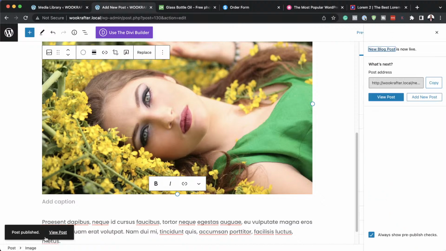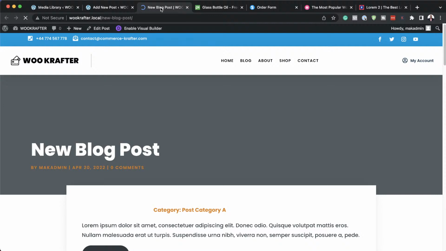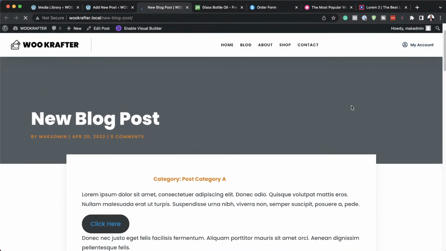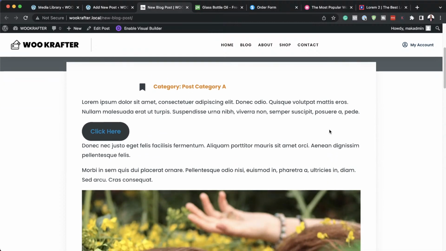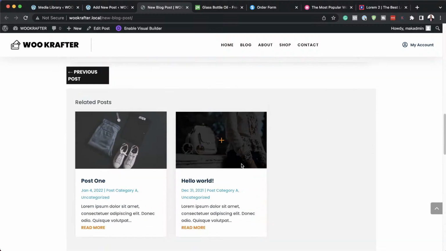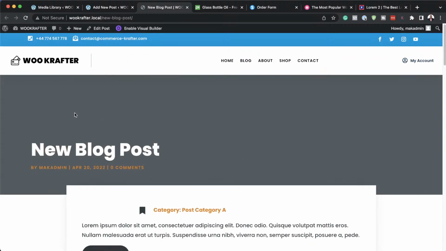Okay, so now I've published my blog post. Now let's take a look at this blog post. I've just opened this in a new tab, and notice the design and layout. There we go. So you notice that we have this grayish color, but we have our button here and we have our image in the post. Excellent. So the question now is, why isn't something showing here? Now let me show you why.